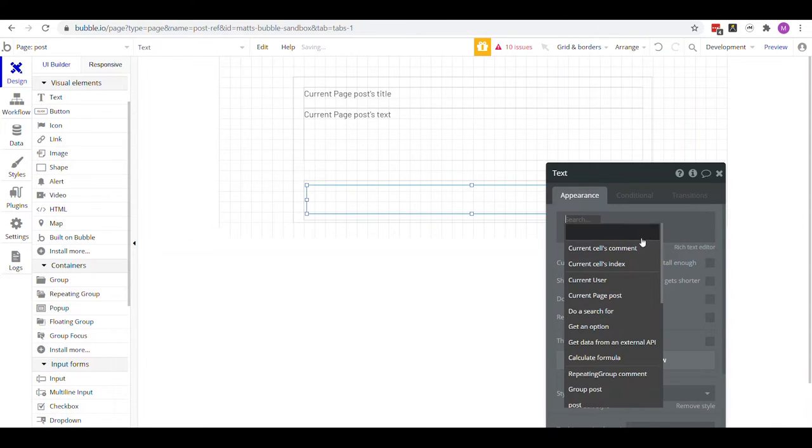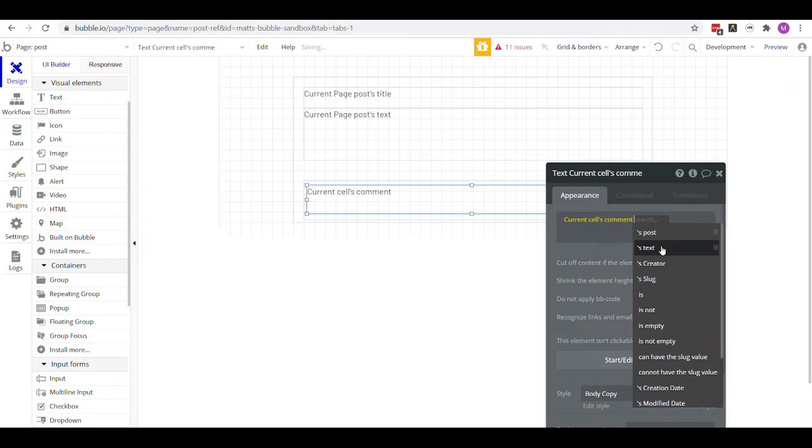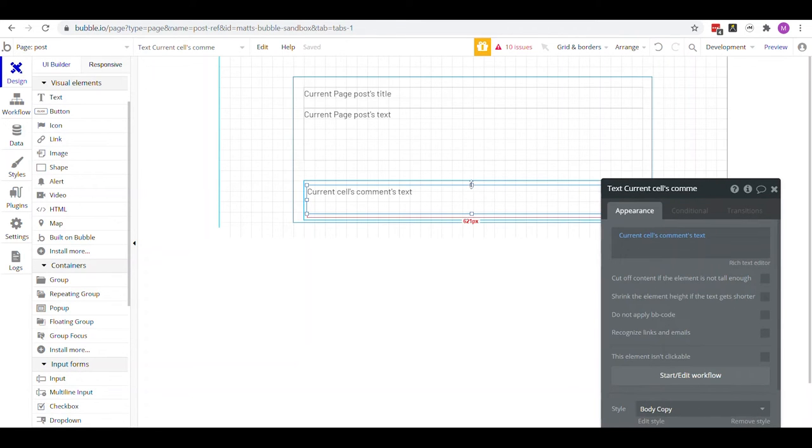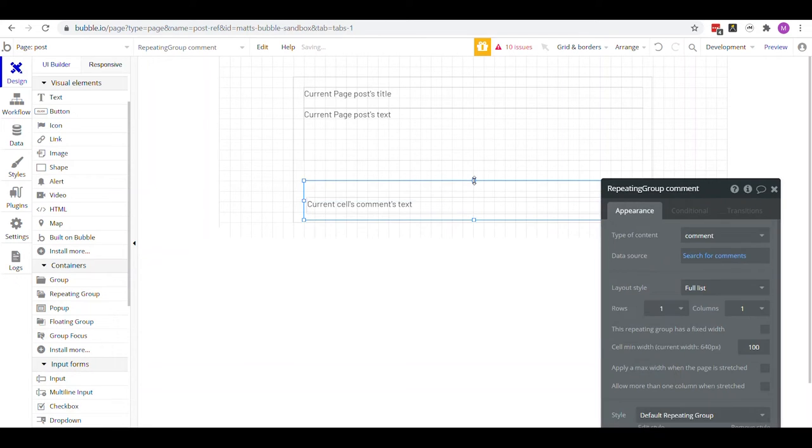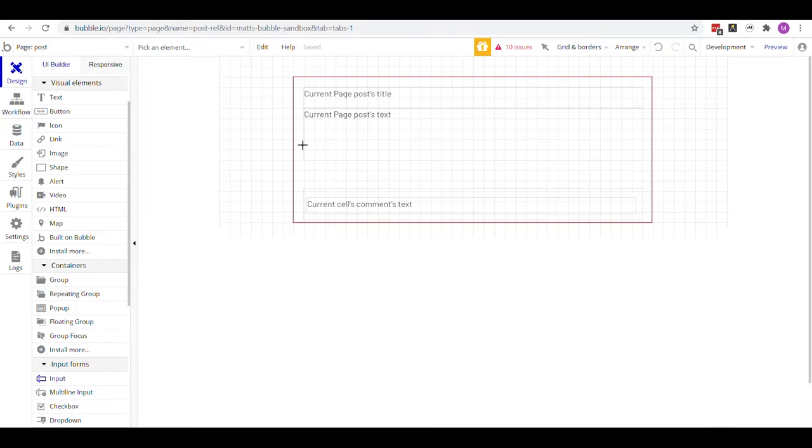So we'll pull through the current sales comments text. Okay, that's how we'll actually display it. And what I might do, I might actually just make this a little bit smaller. And up here, we'll add an input and a button to actually let us create a comment.